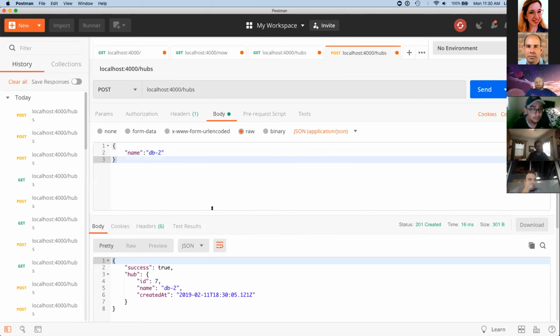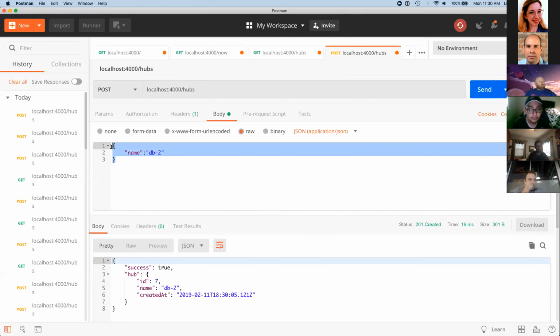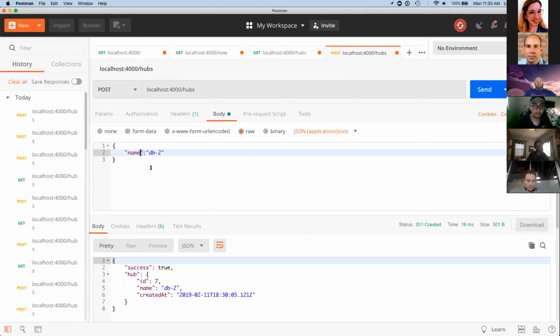Oh, it's not Postman. It's that this has to be valid JSON. That's a good question. Why doesn't it work with single quotes? Because this is not JavaScript. And the JSON standard requires that the names of the keys and any strings be wrapped in double quotes, not single quotes. Good point.